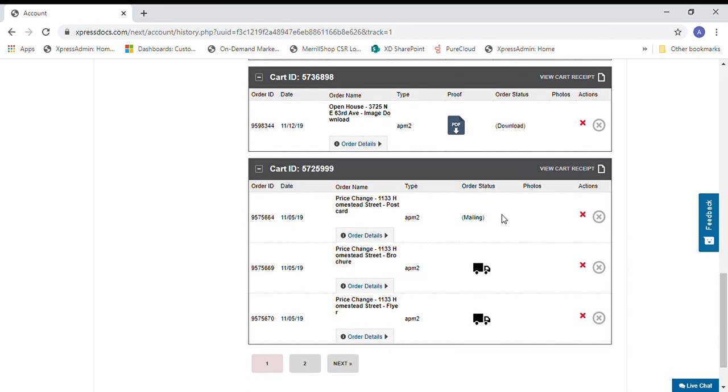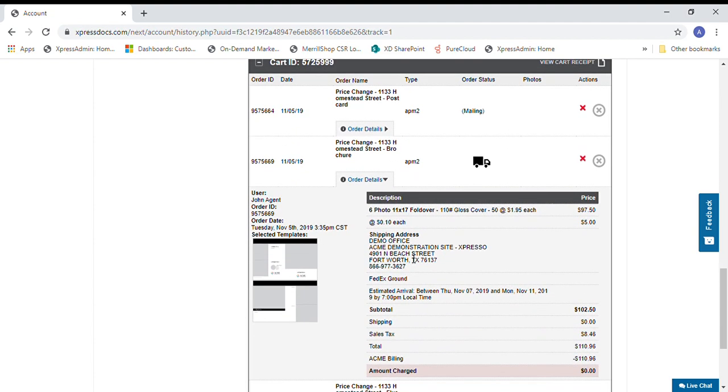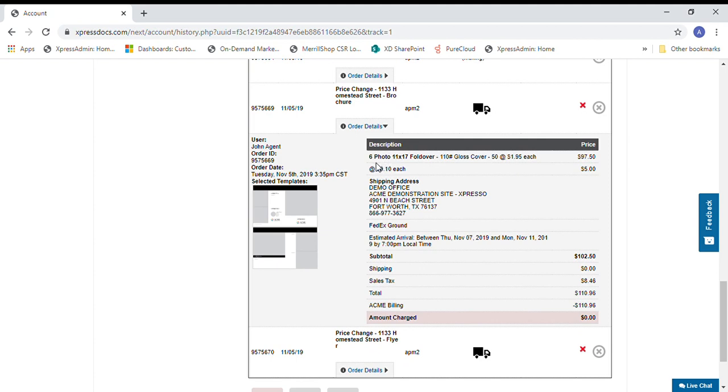Now, also within these orders, you can click on Order Details. And within the description, you will see the name of the product, what type of paper it was printed on, the quantity, and the price per piece. If it was a shipped order, it will also have the shipping address and how it was shipped, such as FedEx Ground or 2-day shipping. It will have the estimated arrival date, subtotal, shipping cost, sales tax, the final total, and then lastly, the payment method.